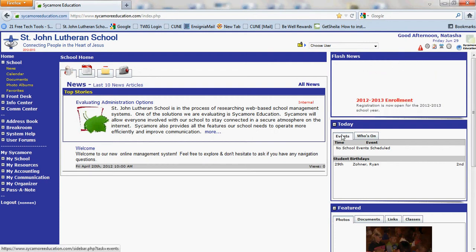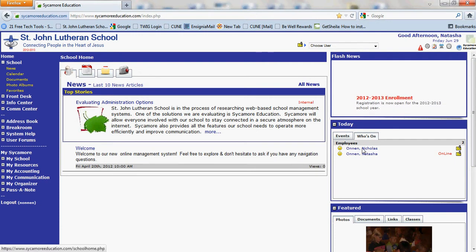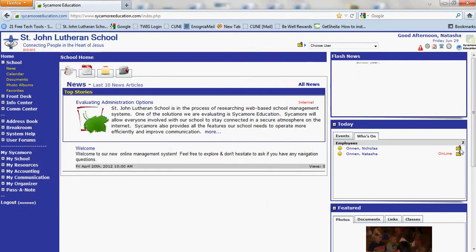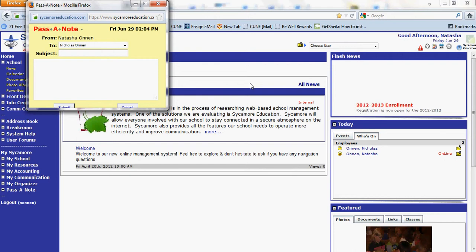Down below that has what's going on today. There's nothing going on because it's June. Has the birthdays, and then who's on is an instant messaging system. I just logged off, so it's a little delayed, but I can see the personal information of that individual, and then if I want to send them a message, I just click on the little note and I say, hey, and that's just an instant message system.